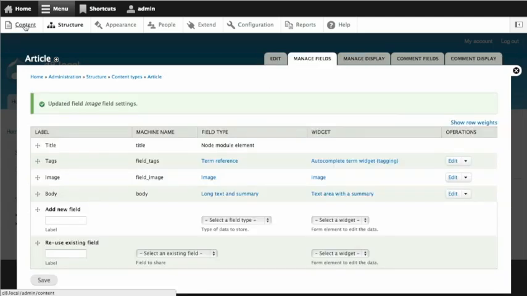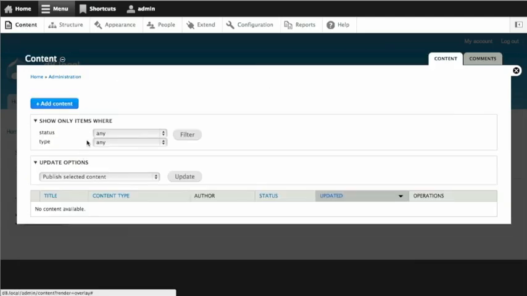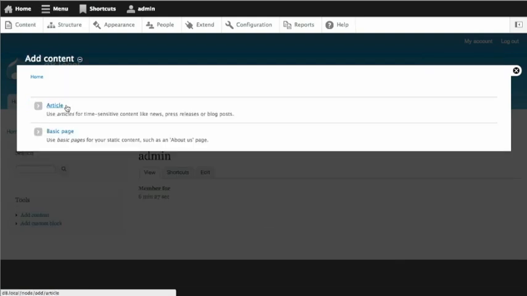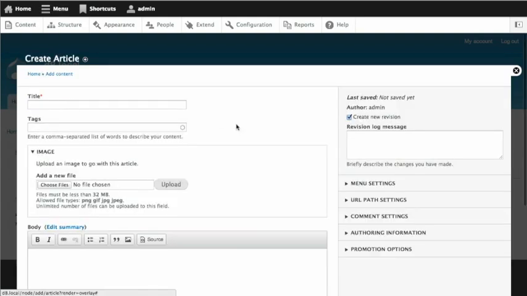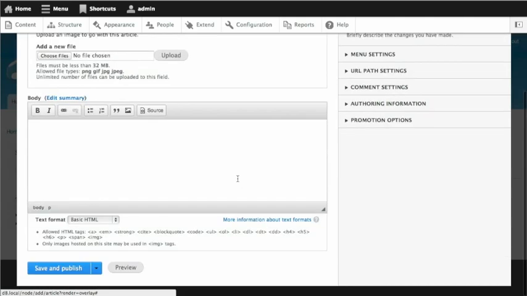Let's go to content. Let's go ahead and add content. Let's add an article. See what it looks like now. So, okay, now we can actually choose. It's using what I think is the HTML5 file adder. So now we can add multiple files without having to constantly keep adding more of these boxes for adding more files. That's pretty sweet.